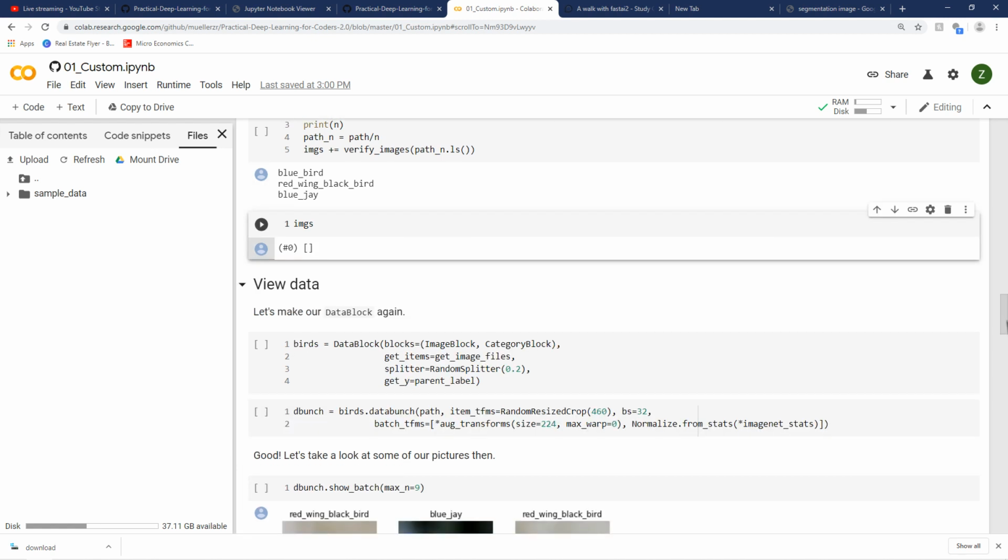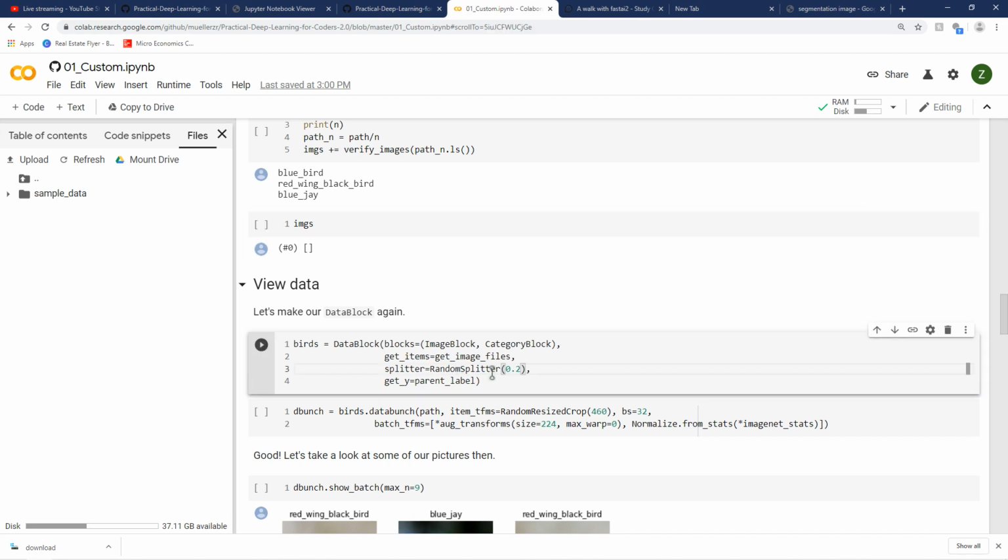Now from here, let's make a data block again. This is basically going to be the same code as before, with the main differences being I am passing 0.2 into random splitter. Don't forget that if you don't pass anything in, it's still doing exactly that. And our getY this time is parent label. And parent label operates under the assumption that all of our labels are in the folder above where our file was located.